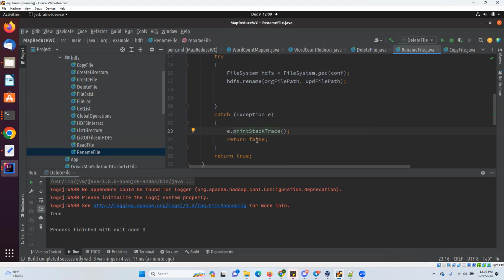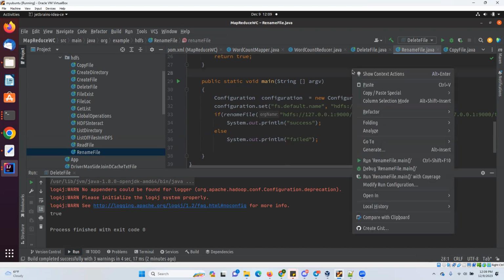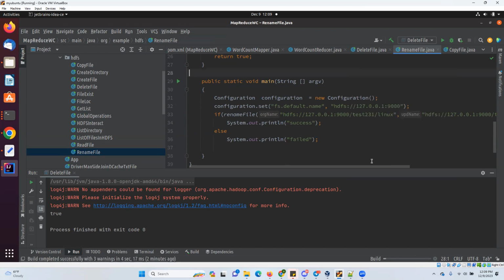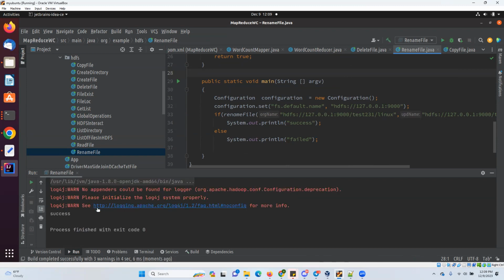I will return false. Okay. So what could be the reason for making it false? You can change the source file, right? The file is not present and you are trying to rename. Okay, let's try first file rename, which already exists. Okay, so it's a success.